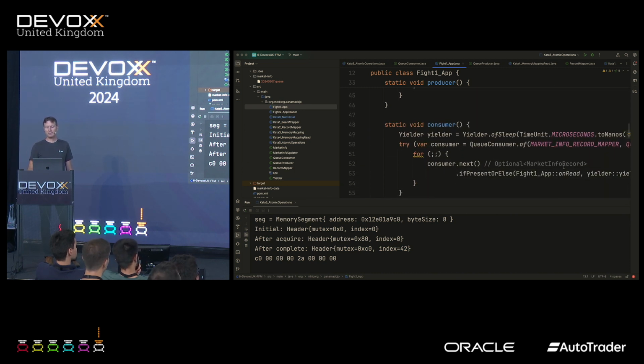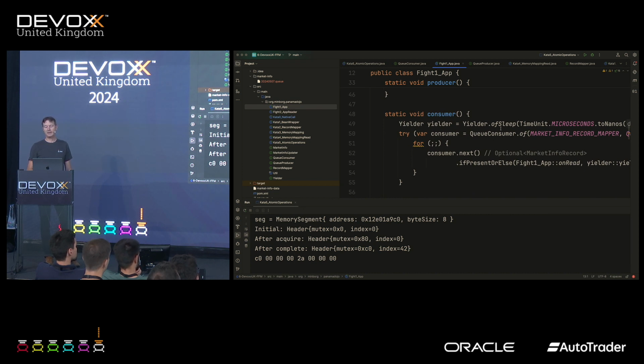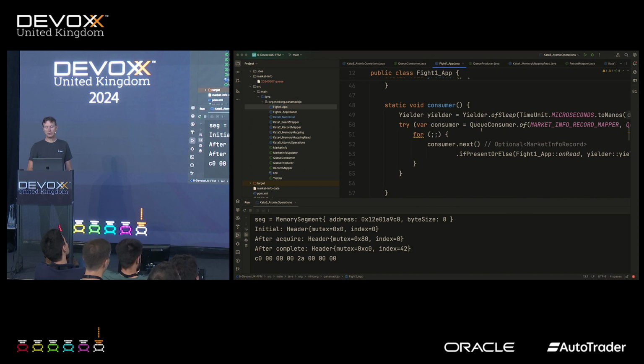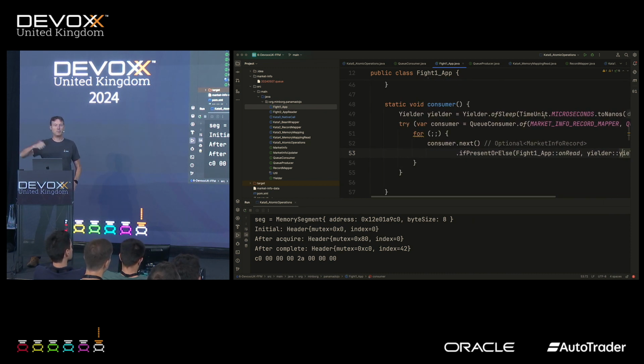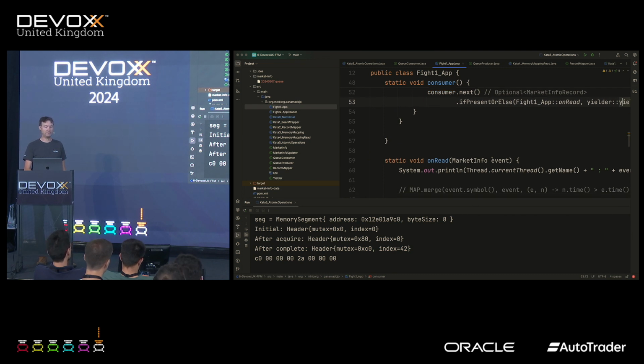And the consumer is very similar. I have something called a yielder here. We'll not go into that right now. I will then open the consumer, and I will loop here forever. And if something is present, I will invoke this onRead event. But if nothing is present, I will invoke this yielder. The yielder is a thing that will pause for a while. In this case, I will sleep 5 microseconds before I go back again and check the queue. Of course, I can do busy waiting, but that will consume a lot of energy. And maybe that's okay if I want low latency.